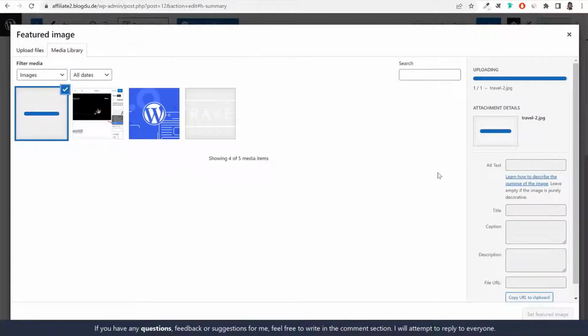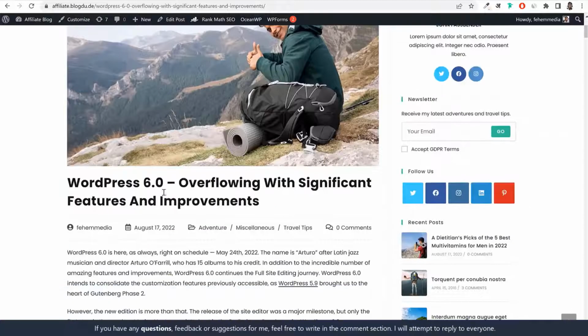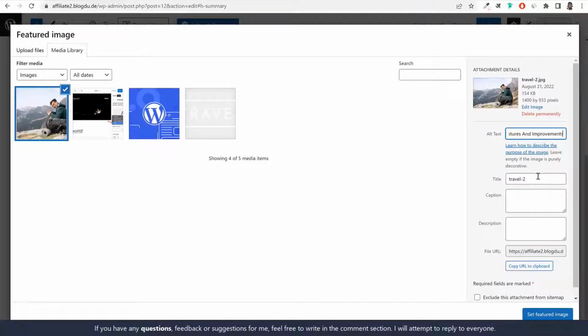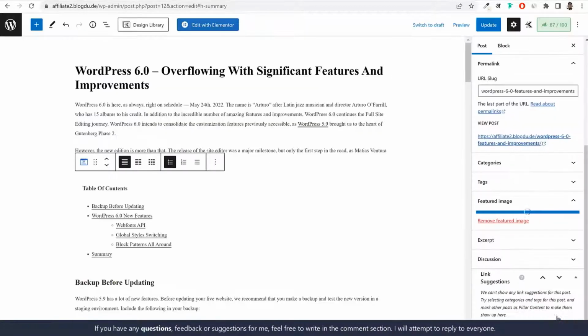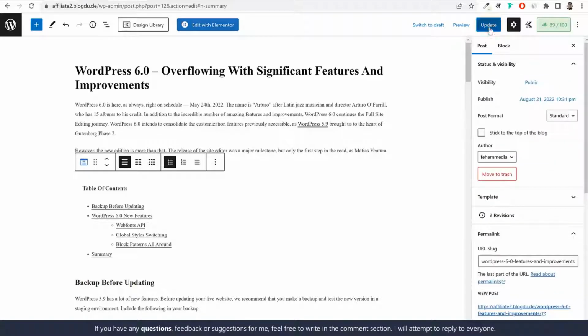Click on open. Now for this image as well, as I've explained earlier, add the alternative text or title, caption, description. So I'll just do one thing. I'll add this under the title, caption, description, everything. Click on set featured image. Okay, so you have also added your featured image. Once it is completed, you can now click on update, and with this you have created your first blog post.